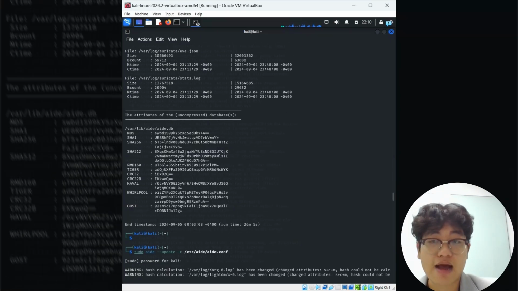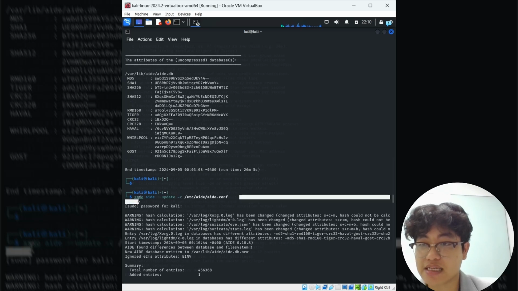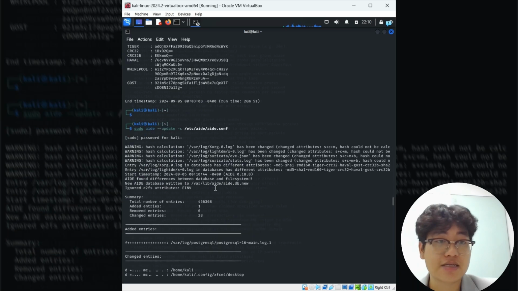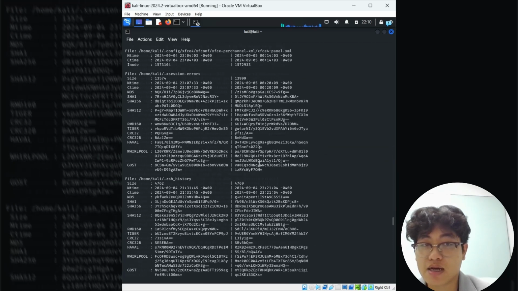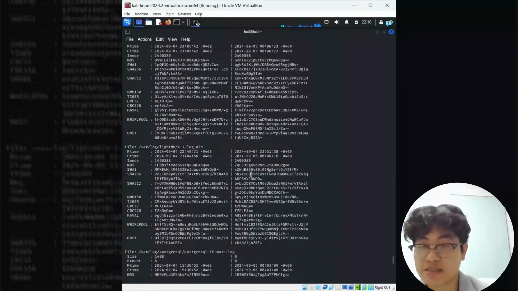After reviewing and resolving any legitimate changes, we need to update the AIDE database to reflect the new state of the system. We can do that with aide --update using /etc/aide/aide.conf. This command will generate a new database file, aide.db.new, which you will see over here. This is just checking and updating.